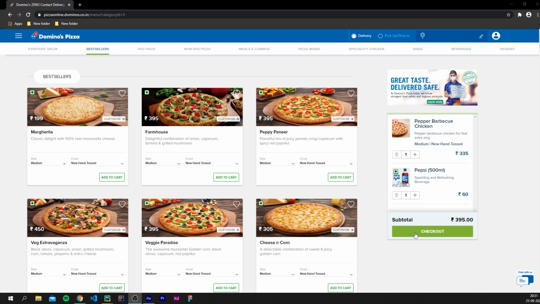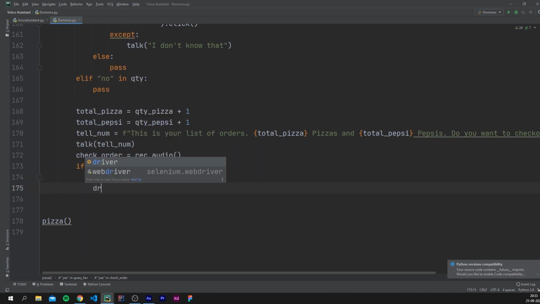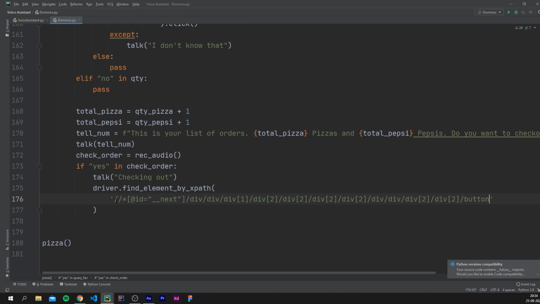If they said yes, we have to click on this checkout. So go here and copy the XPath. Now back to our program, let's write an if statement. So if yes in check underscore order, doc checking out. Driver.findElement by XPath. Now paste the XPath here. Dot click. Sleep 1.